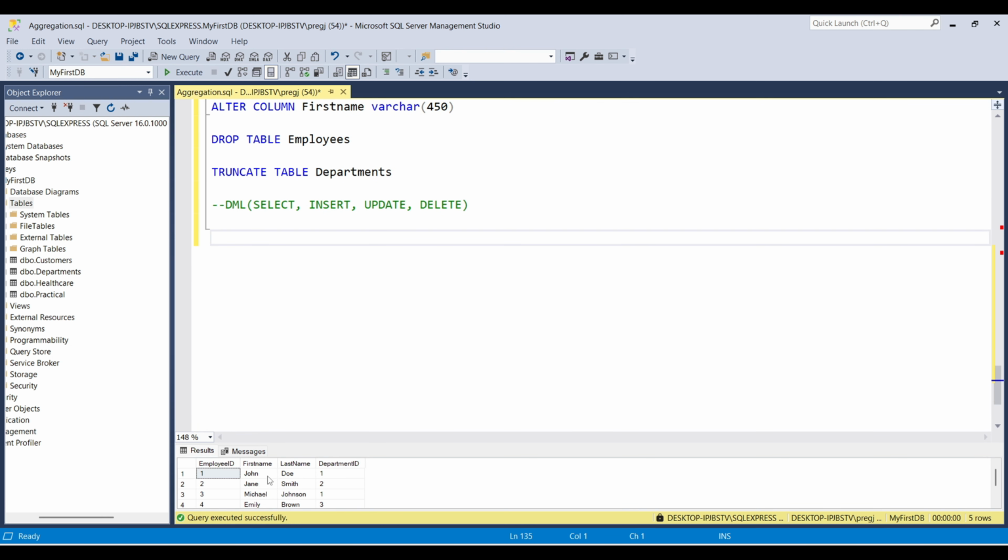We have it down here. So let's just say I want to update the name of this John in this first row. So what I'm going to do is say UPDATE, then specify my table name. The table name we are working with now is the employees table, right?